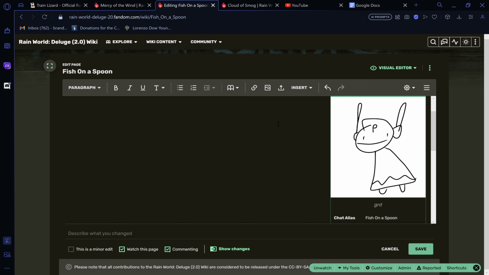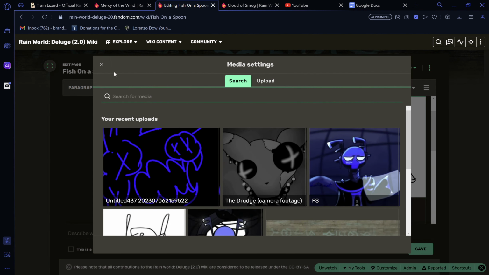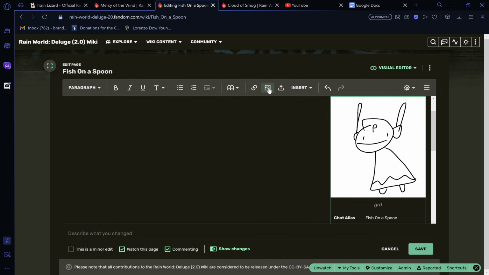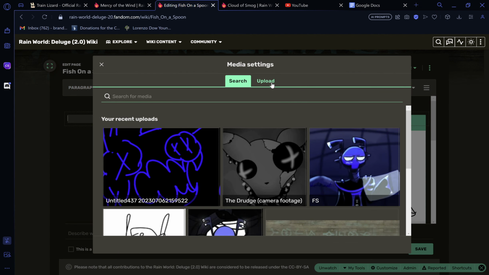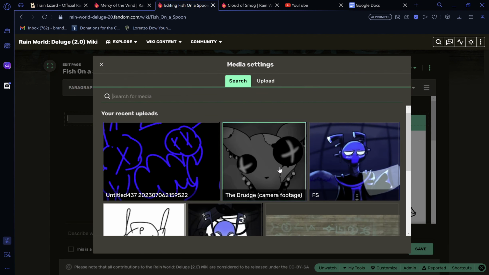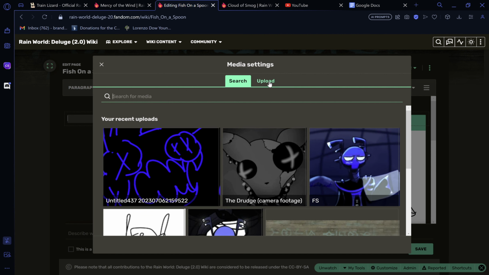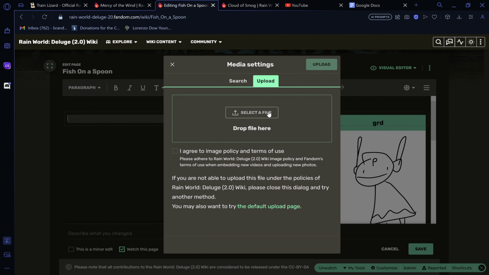If you want to use an image for this info box, you actually have to add it to the wiki first. The way you do that is you click on this button. You can find it in a lot of places. You can either do it right here where it says upload new file, or you can do it right here. Not there, here. And then it says media settings.